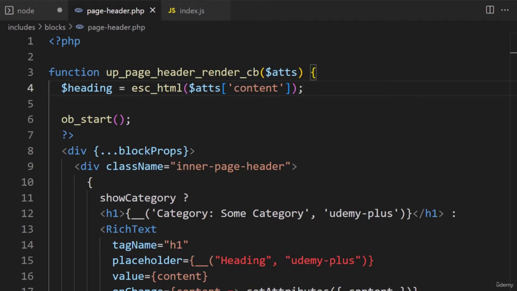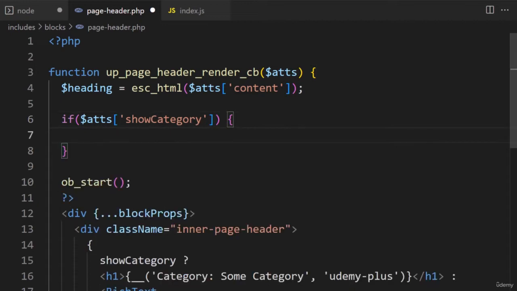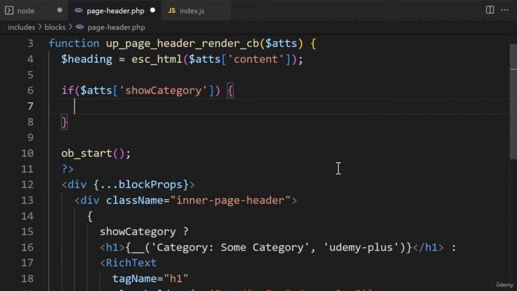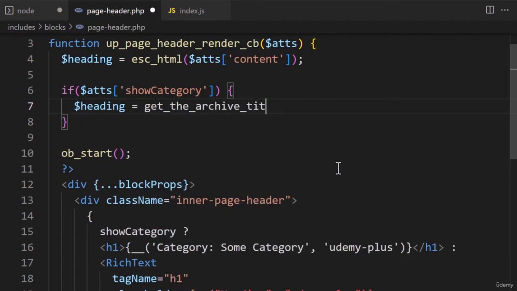After the variable definition, add a conditional statement with the attributes showCategory variable as the condition. PHP will handle converting this attribute into a Boolean value. If this attribute is set to true, we should display the category. Inside the conditional block, let's set the header variable to the get_the_archive_title function. The variable should only be updated if the showCategory attribute is true.